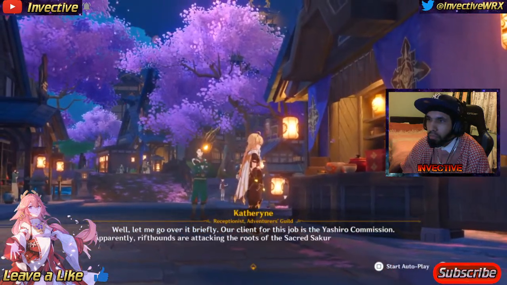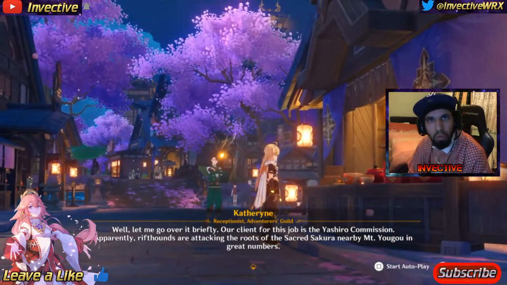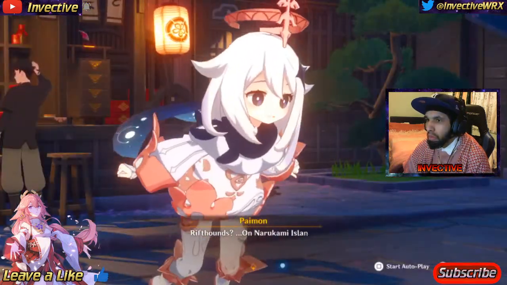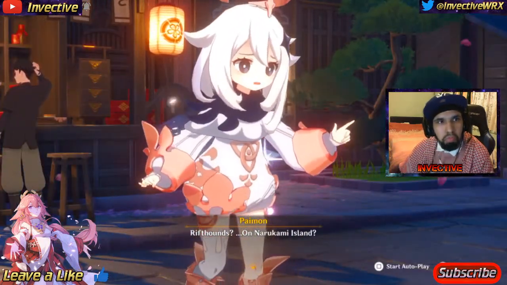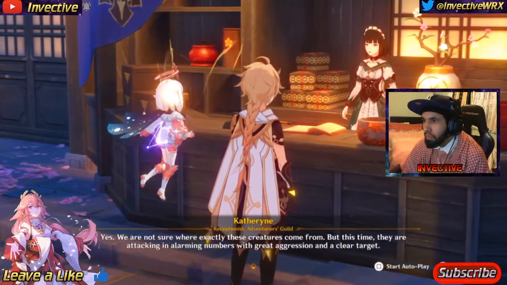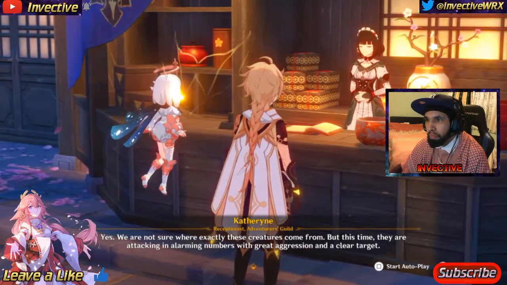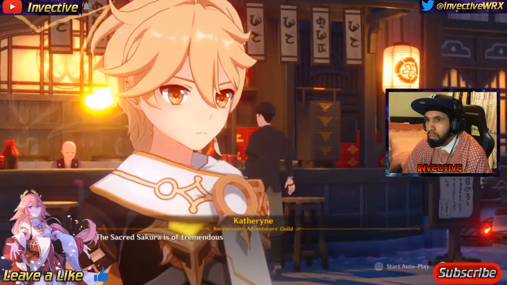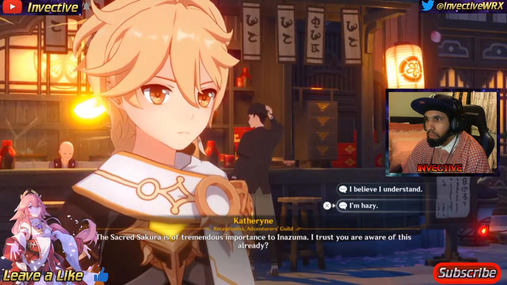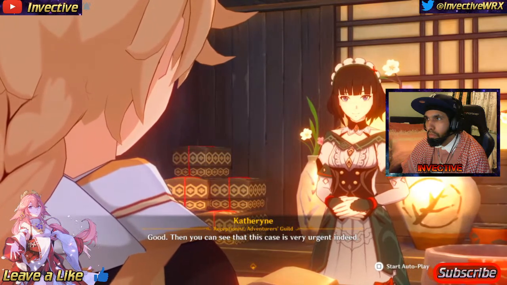Our client for this job is the Yashiro Commission. Apparently, Rift Hounds are attacking the roots of the sacred Sakura nearby Mount Yougou in great numbers. Where exactly these creatures come from. But this time, they are attacking in alarming numbers with great aggression and a clear target. The sacred Sakura is of tremendous importance to Inazuma. I trust you are aware of this already? Good. Then you can see that this case is very urgent indeed.